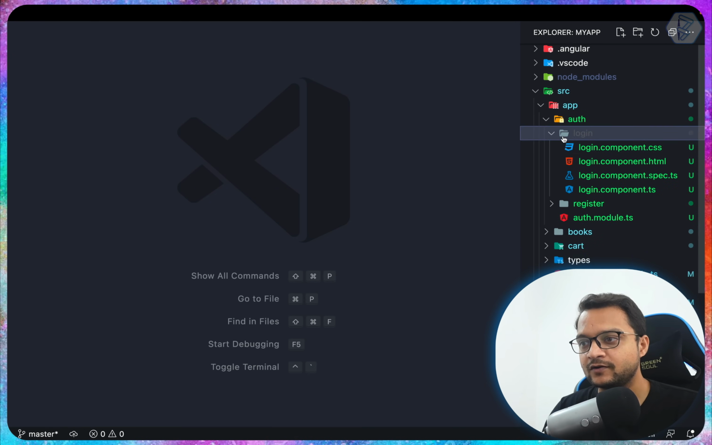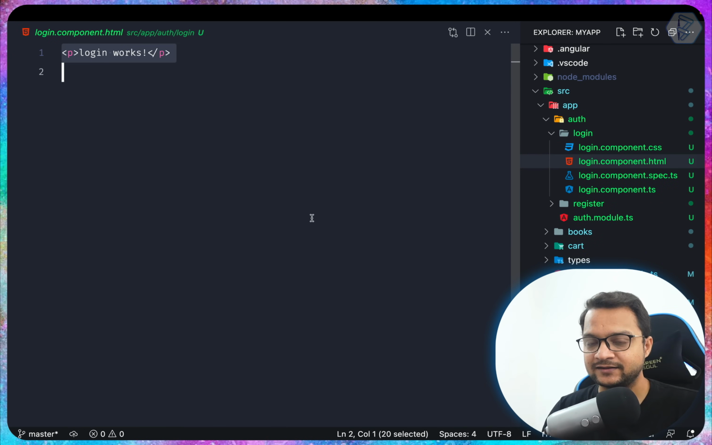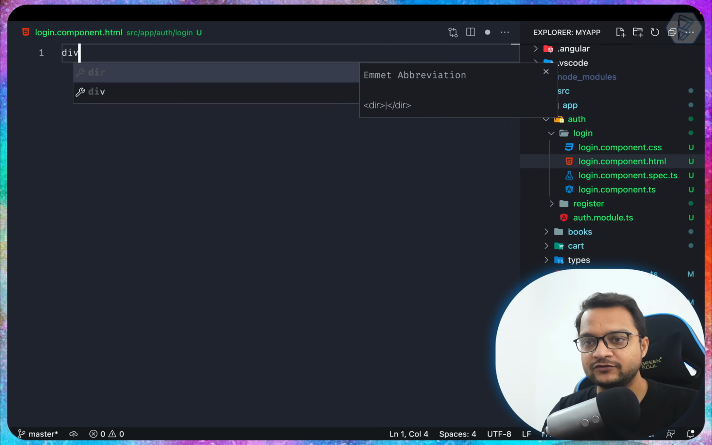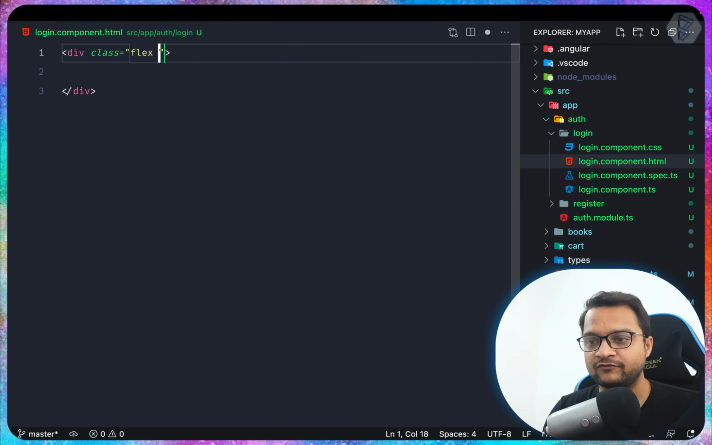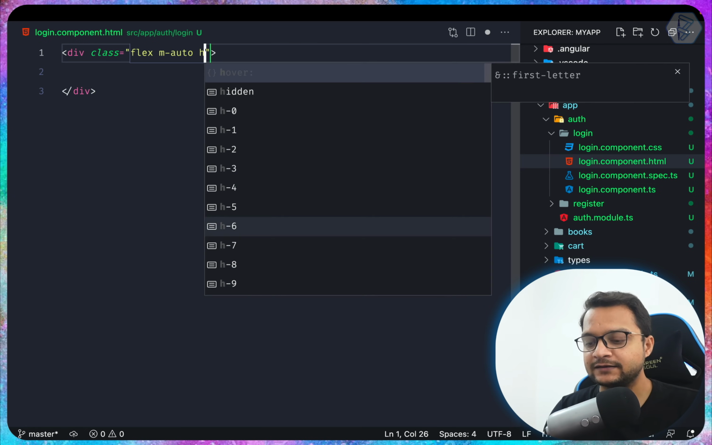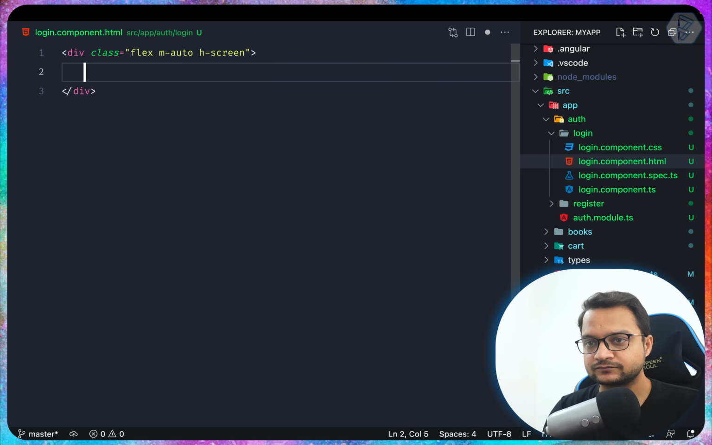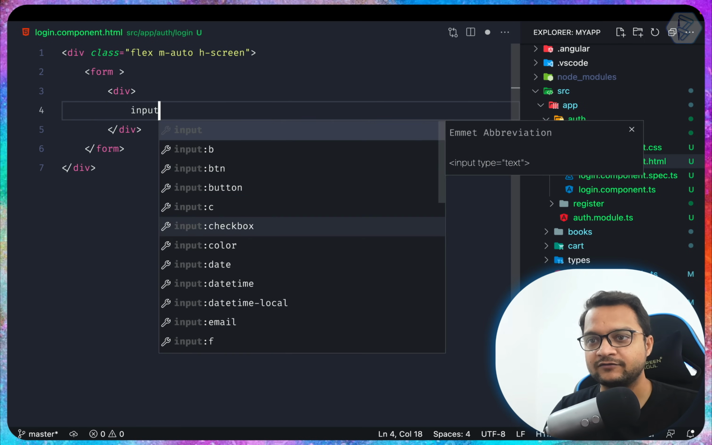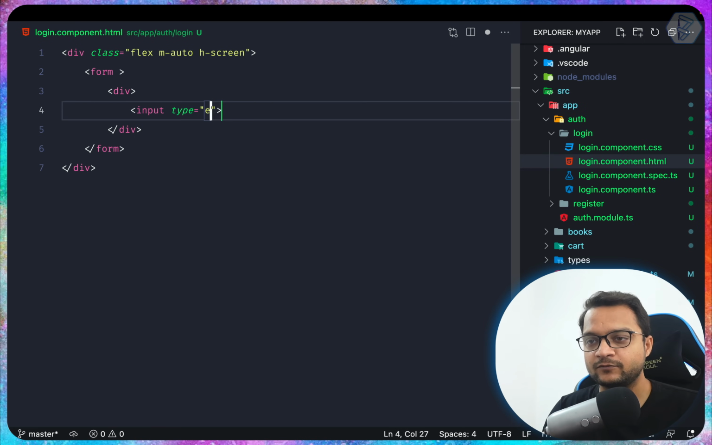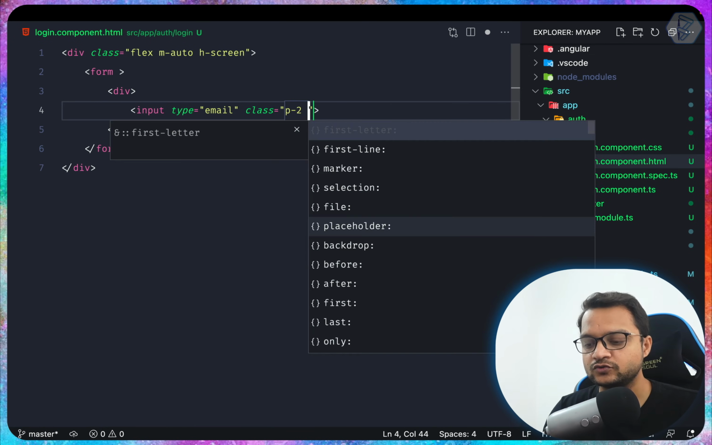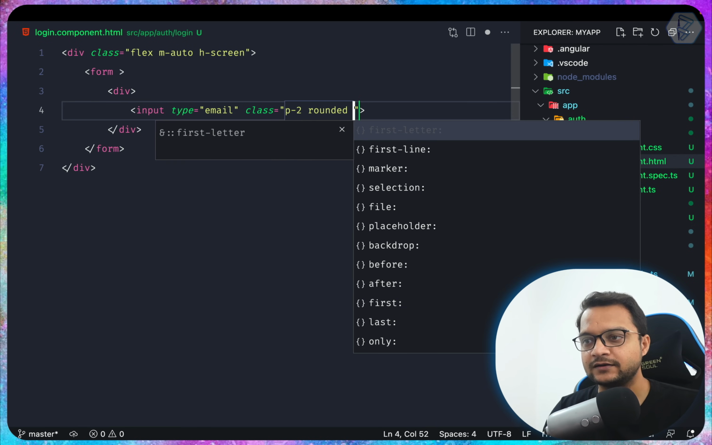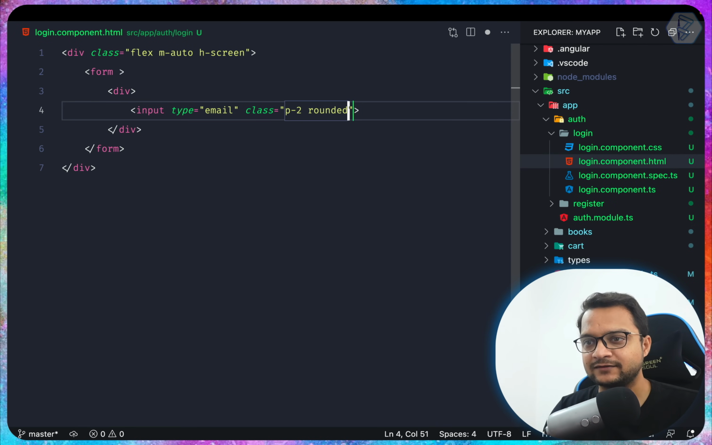And now we need a form inside this login component. So first I create a div with a class of flex and margin of auto and height of screen. Then I create a simple form, and inside this form I need a div. In this div I will include the input with the email ID, and then we will provide some classes of padding 2, little rounded, and I think that's it. Or maybe we can provide the width, but for now this is fine.